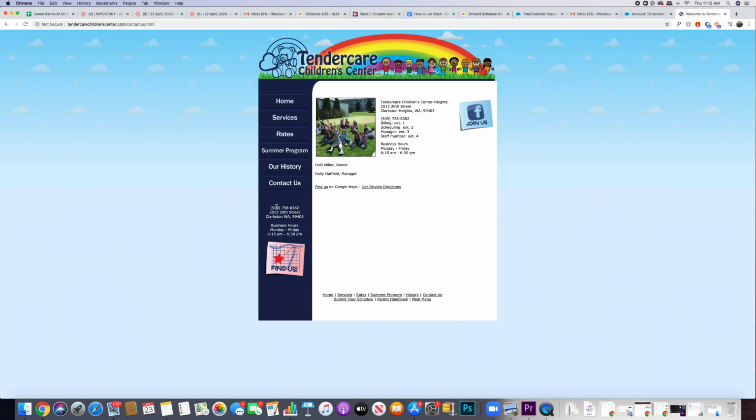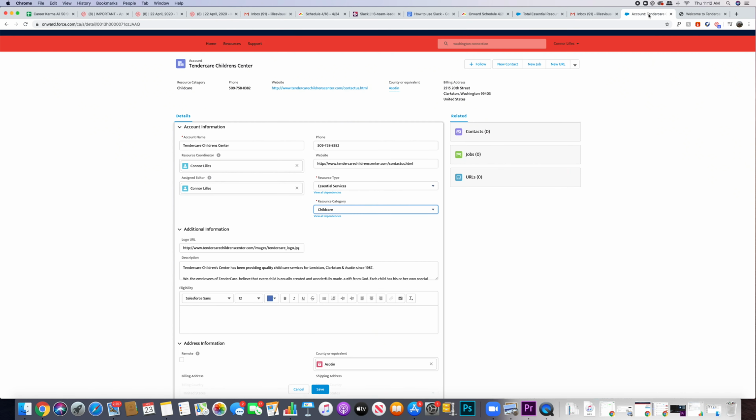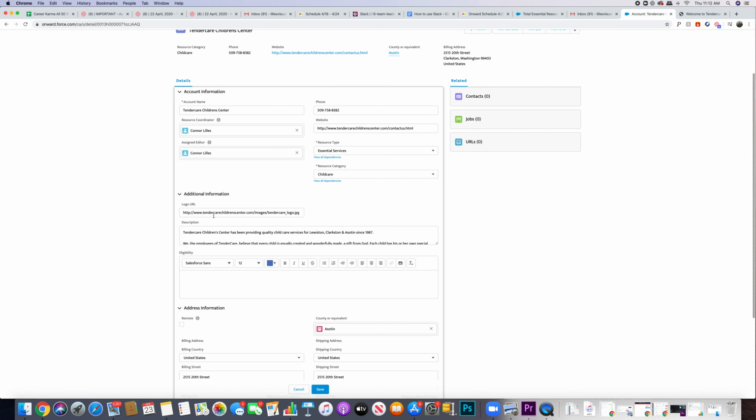Phone number, let's just double check that that works. Okay, there's also a phone number right here, and it looks like it matches, so that's awesome. So the name matches, the phone number matches, the website matches, the resource type is correct, and the resource category is correct. Logo URL. Let's just see if this works real quick.